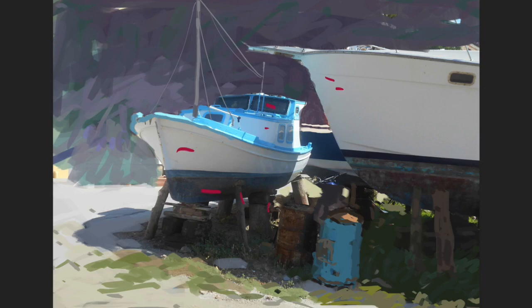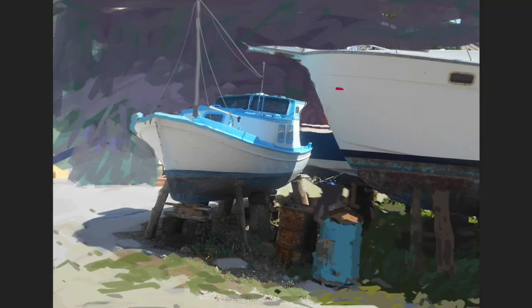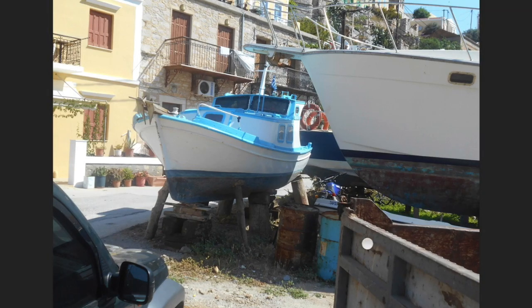So I don't have anything in the background that's too dark or too light. It's kind of a middle value, and that creates just kind of a foil in the background to make what's important stand out, and that's the boats. Same thing with the foreground here. Got rid of this thing here, this car over on the left side.